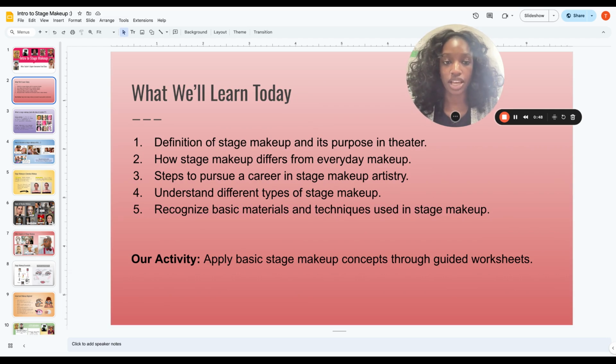We'll learn the different steps that you should take to pursue a career in stage makeup artistry. And then we'll understand the different types of stage makeup. Lastly, we'll also recognize basic materials or essentials and techniques that should be used in stage makeup. And again, I have a few different guided worksheets for you or for your students to participate in.